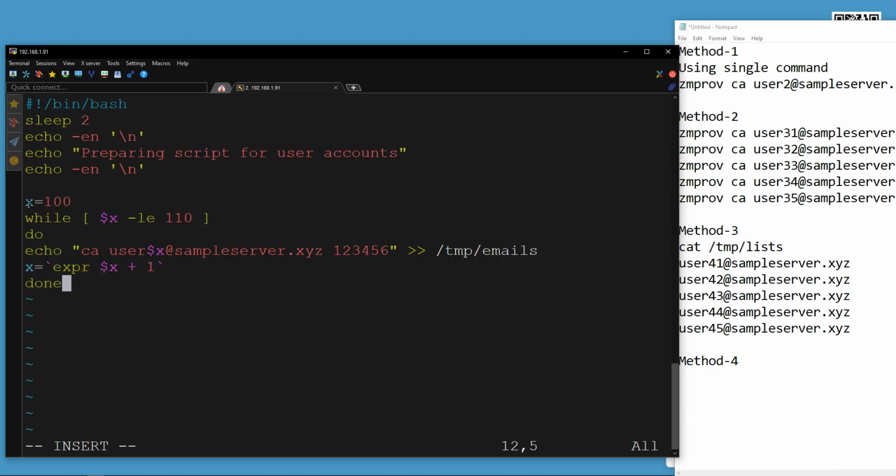So right now x is 100. It will execute and create the user x at sample server.xyz with the password and save it to here. Then it will come to this line where this condition will increase the value of x by 1. Then again it will match with this condition. Adding 1 to 100 will make it 101. But is it less than or equal to 110? Yes, it is. Then it will again execute this.